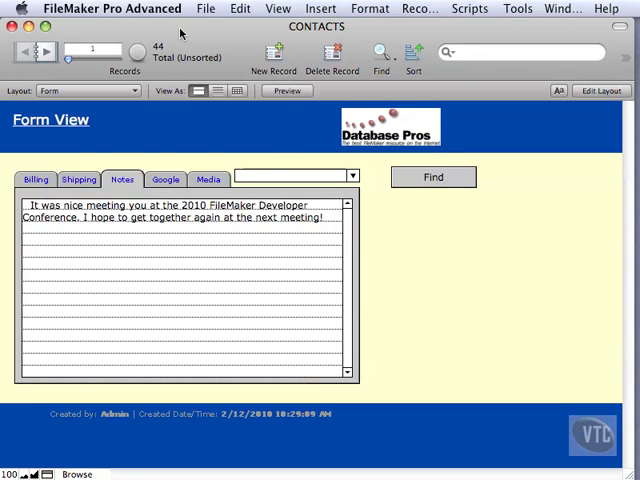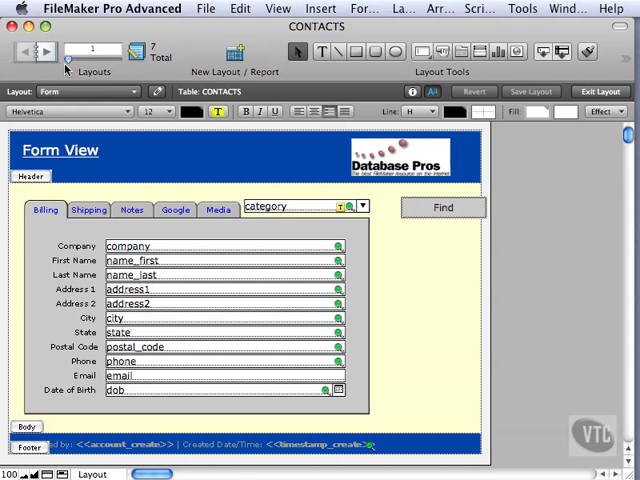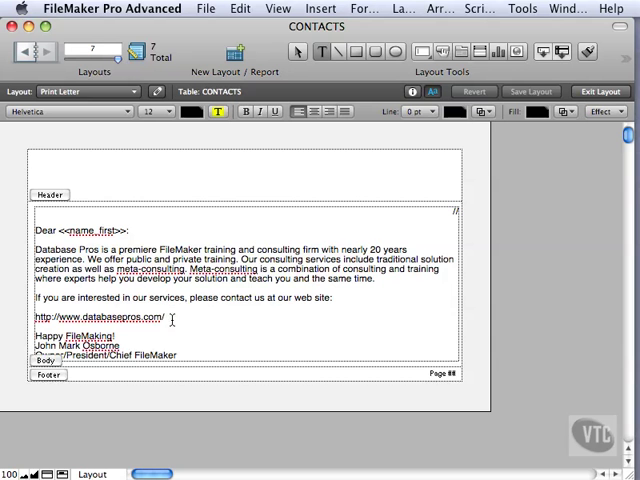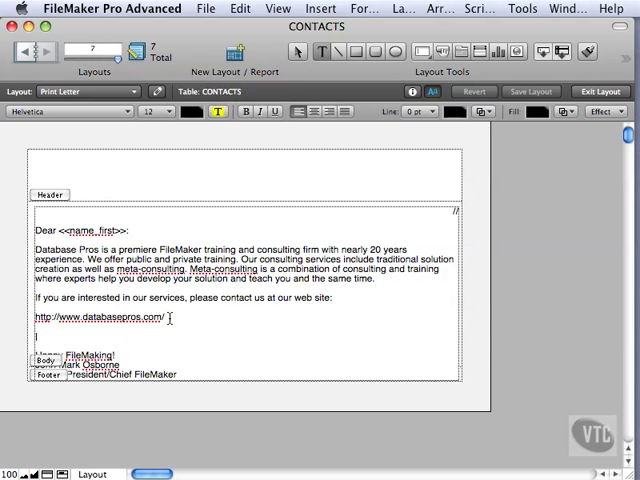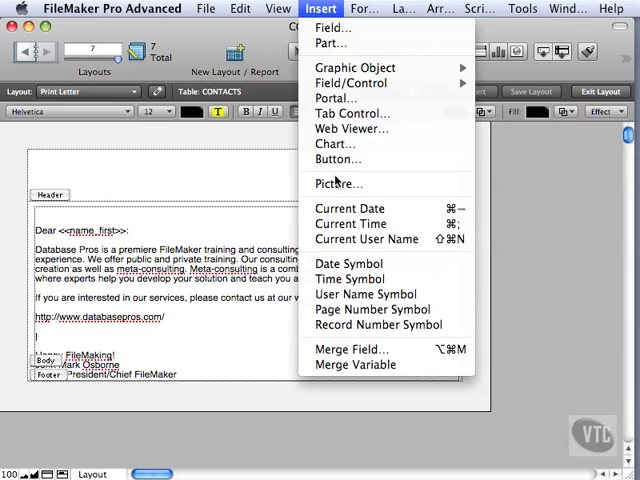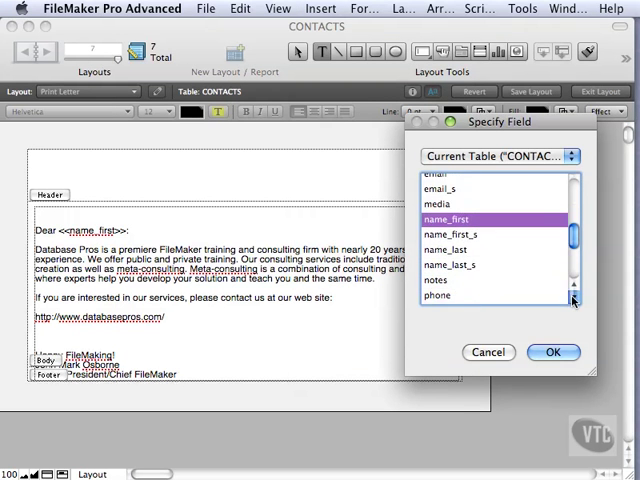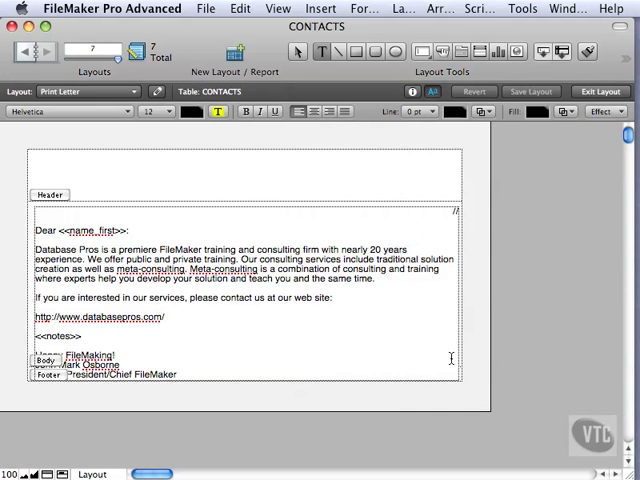So let's go ahead into layout mode. We'll switch back to our letter and let's put it in right here, right after our website. Double click, hit a couple returns, insert the merge field. We'll go find the notes, and we'll put that right in there.